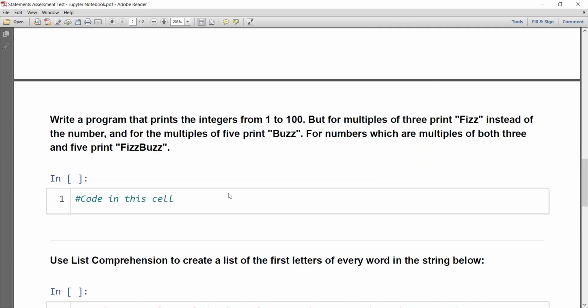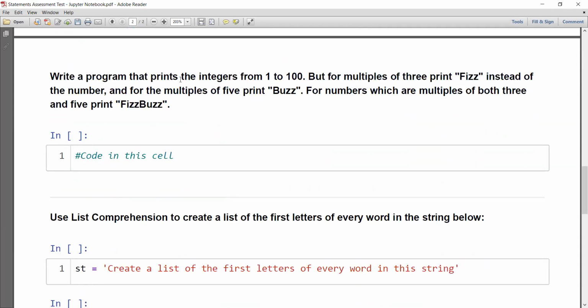Next problem is to write a program that prints the integers from 1 to 100, but for multiples of 3 print fizz instead of the number, and for multiples of 5 print buzz. For numbers which are multiples of both 3 and 5, print fizz buzz. So this is an algorithm. This is a small code. So try to understand this logic.